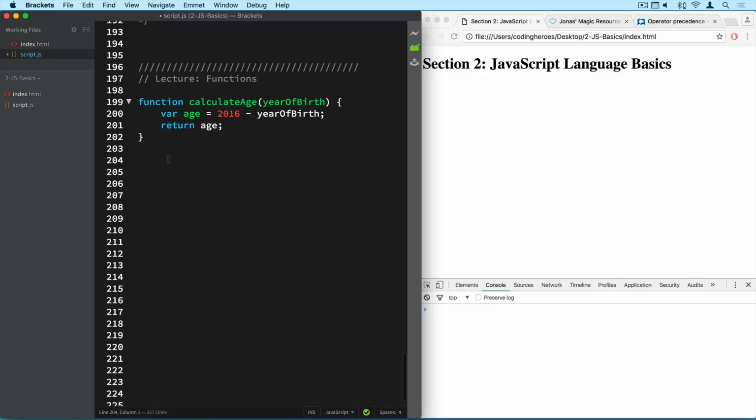To call the function, we just need to write it out and pass it the information that we want to pass. Let's say we want to pass 1990. Now in this case, not much will happen, because this simply will return the age, but this value will not be stored anywhere. So what do we do? We create a variable for it. Let's say this one is for John. So we say ageJohn.